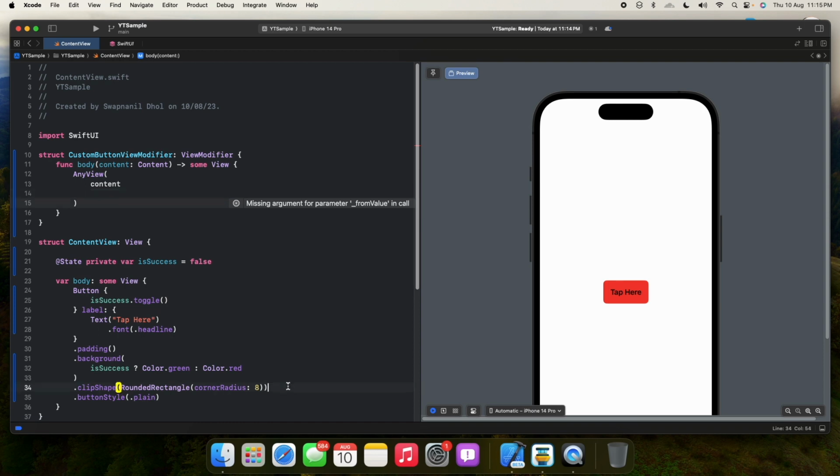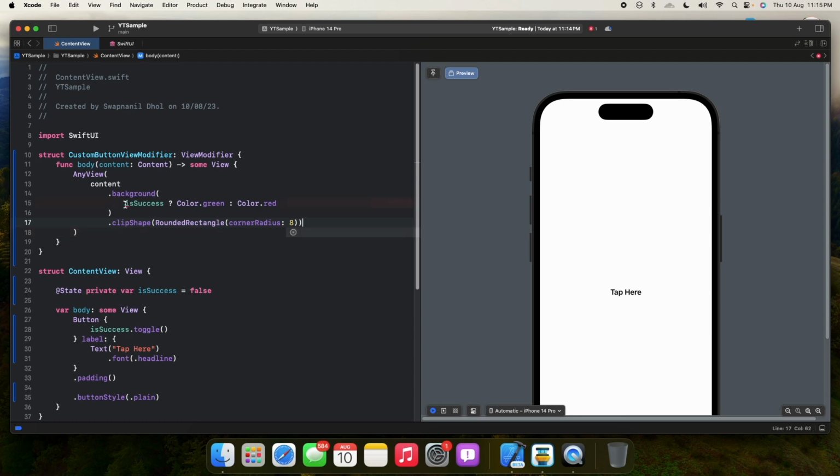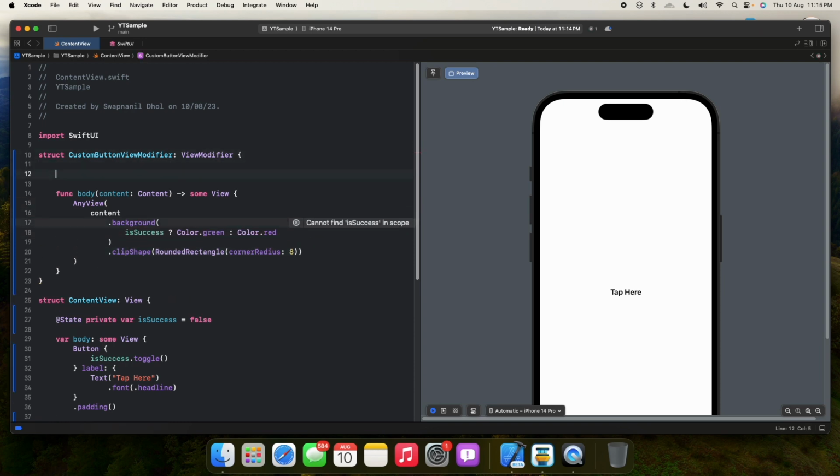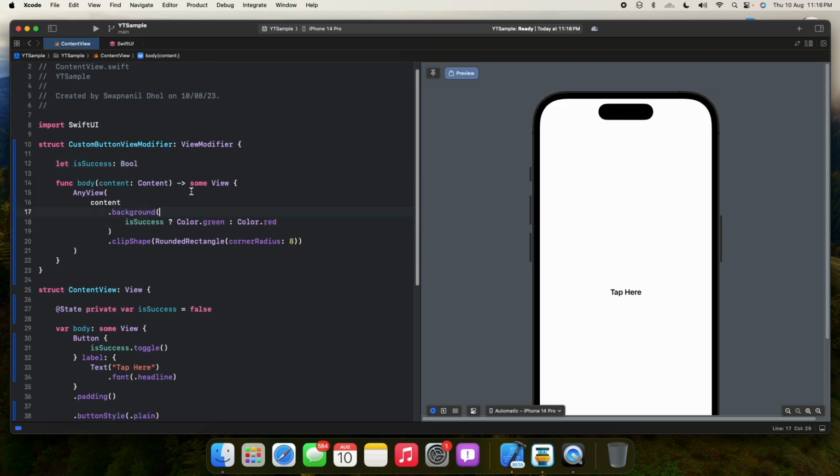So I'm just going to cut these from here and paste them here. Now as you see, that isSuccess variable needs to be something that we pass into this view modifier. So that's what I'm going to do here. Now we have successfully created a custom button view modifier.